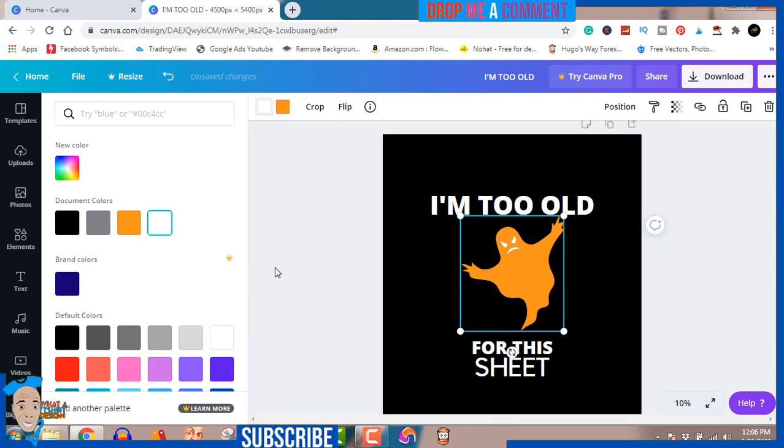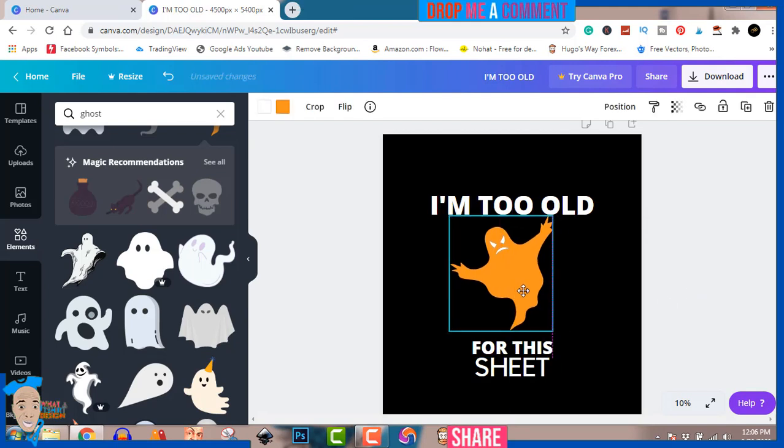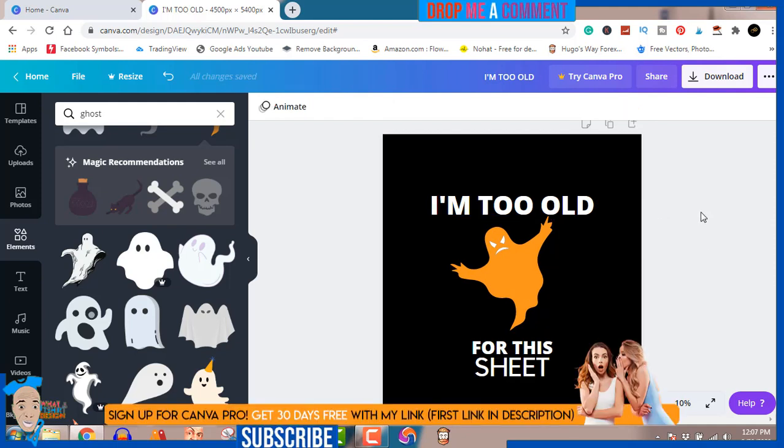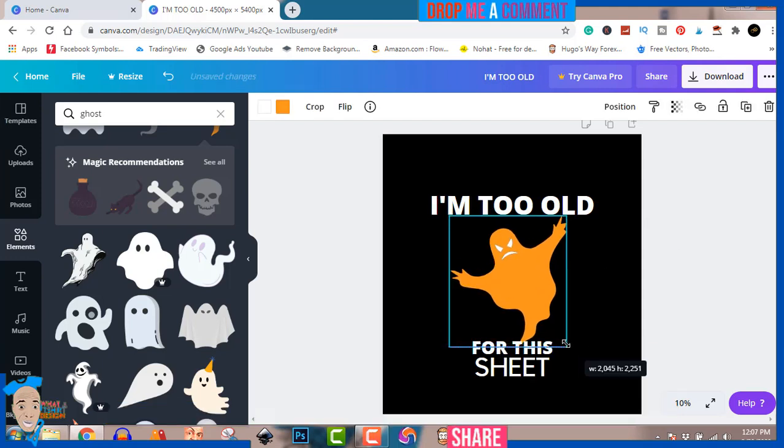Okay, so change the eyes to white. You can decide to change the ghost to white and change the other one just the way you want it to be. So now you can see you have your ghost in your shirt. Okay, so it says I am too old for this shit. So you can see it's a simple ghost. You can make the ghost bigger.